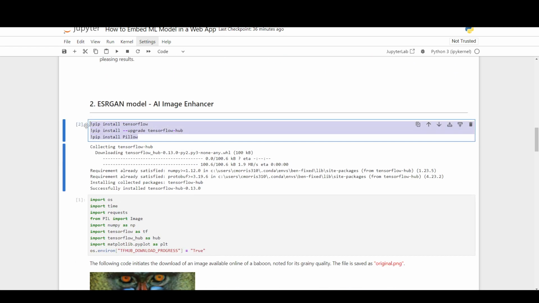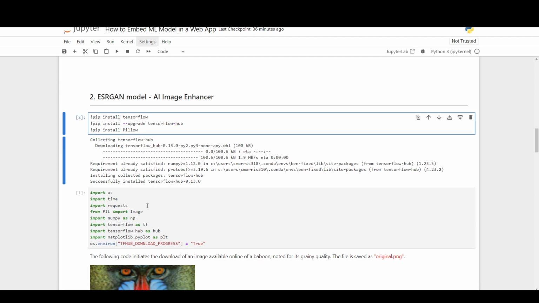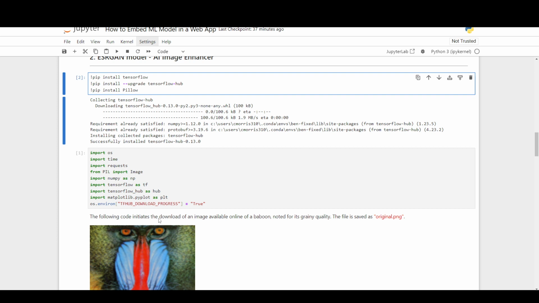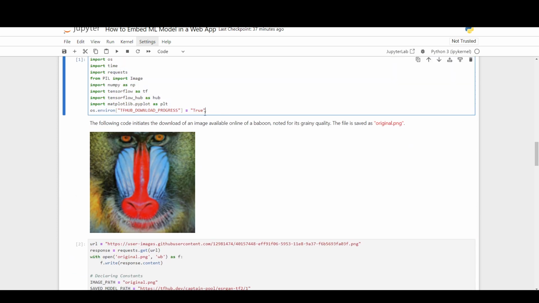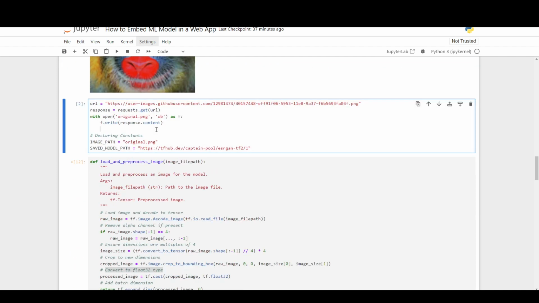So this is how you can install what you need. You can just run it through the notebook. If you've ever seen this before, if you put the exclamation mark in front of the pip install, you can install through the Jupyter notebook as opposed to installing through the command prompt or the conda prompt. And then here's how you import. Download progress, true, so you can see it. This is a link to the image from the actual paper for this publication. So we're downloading that and saving it locally.